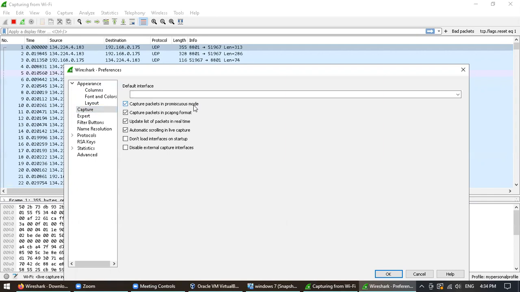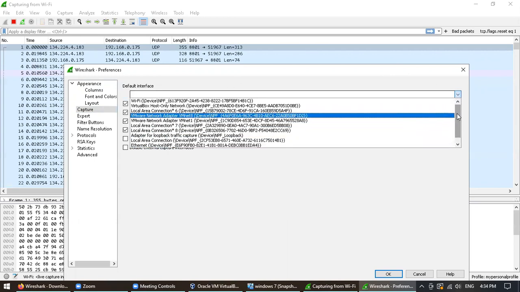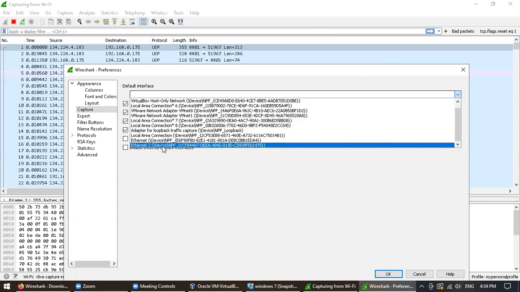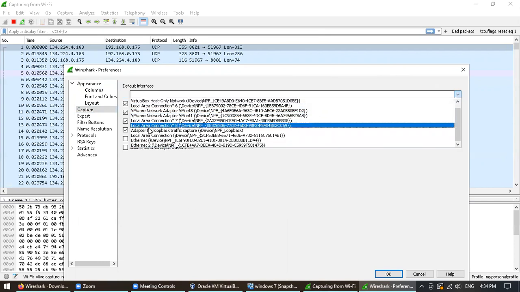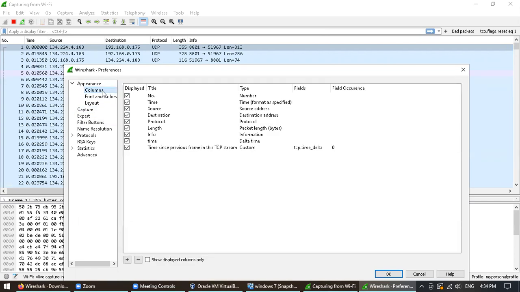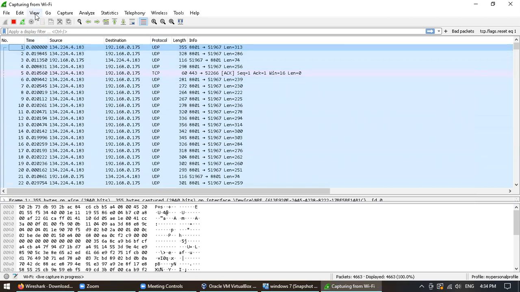Now the default interface: you can select your default interface. In case you don't want to choose the interface every time, you can select Wi-Fi, local area network, or whatever you have. We'll see these options later, but first let's check the coloring option.